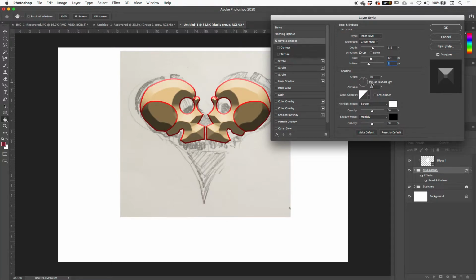We can change the angle of the light direction, which can have some very interesting effects as well. Please note that if you have the tick sign on global lighting, that direction and angle of that lighting will be on everything that has global lighting ticked on in your layer styles, which can be quite useful to maintain a specific angle or direction. I'm going to go with that.